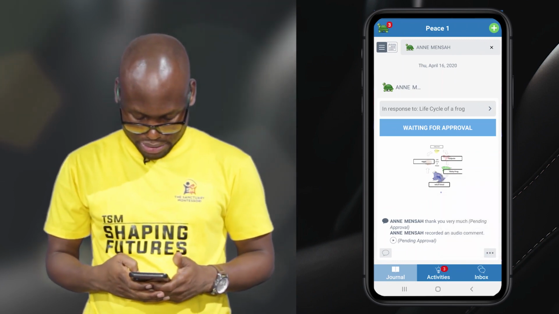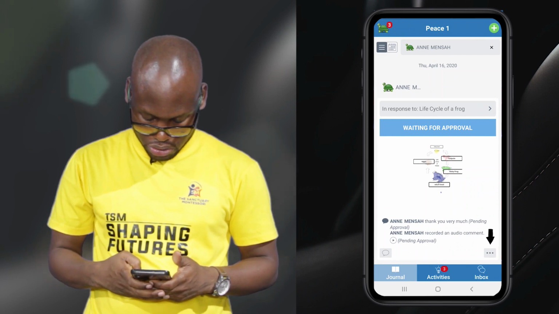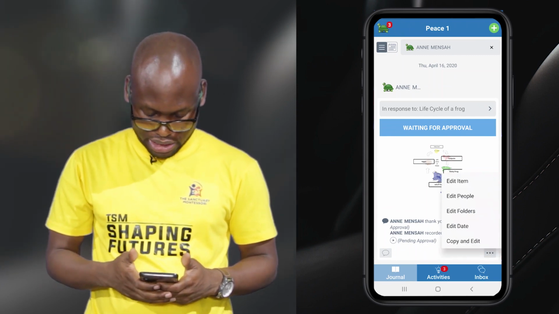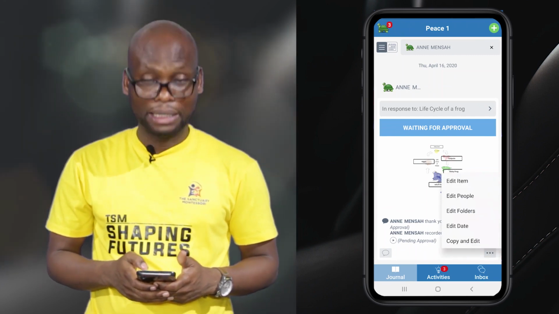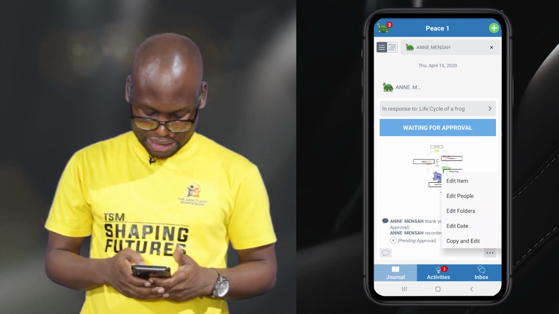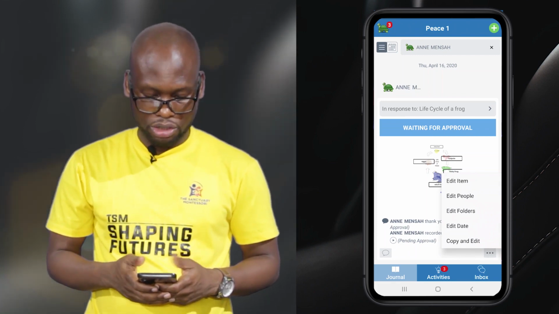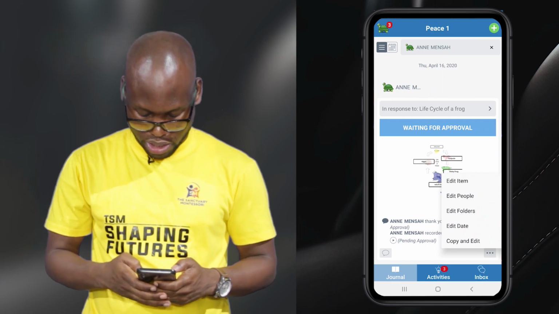In case you want to edit your work, these three dots, you tap on it, you have all these options: edit item, edit people, edit folders, edit date, copy and edit. You have these options for you to work with.